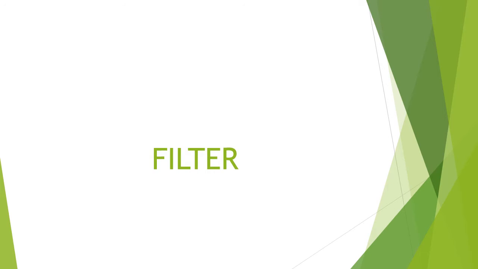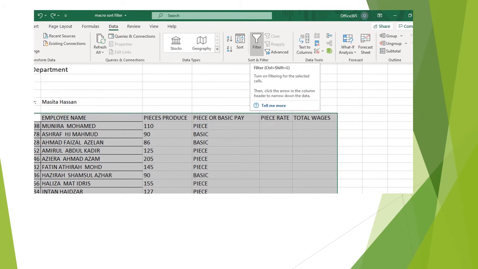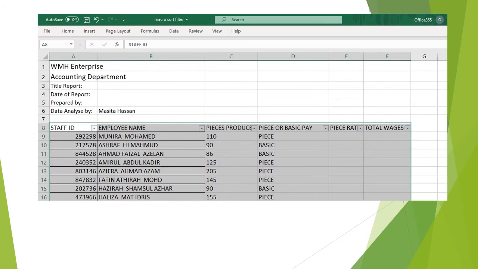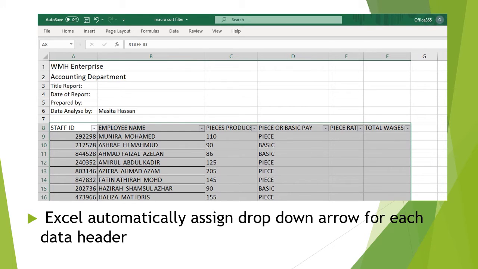Okay, the second part of the video is to show how you filter the data. First of all, you need to highlight all the data to be filtered, and from the ribbon Data tab, you click Filter. Once you click Filter, the columns of your data will automatically be assigned a drop-down arrow button.